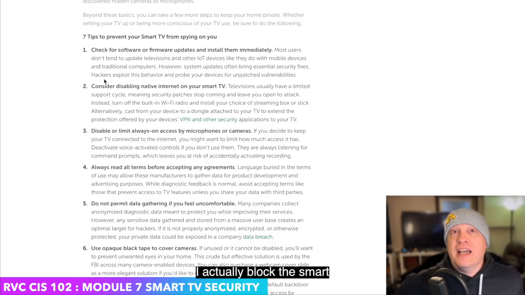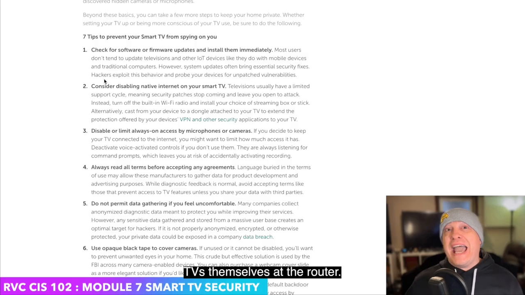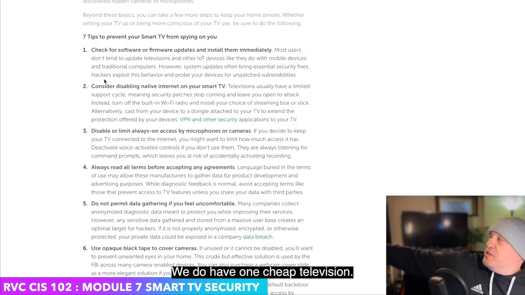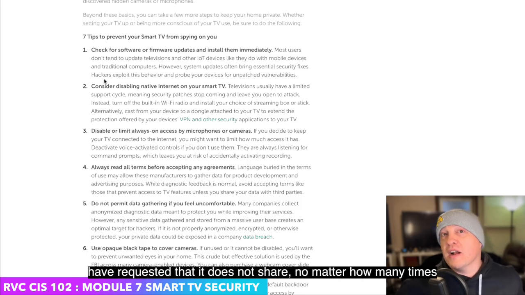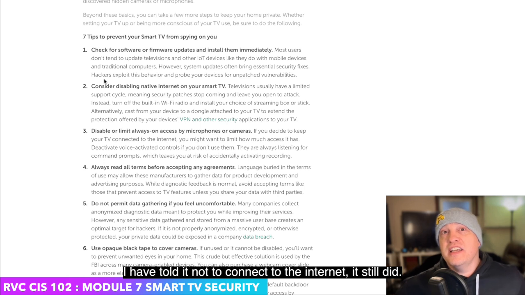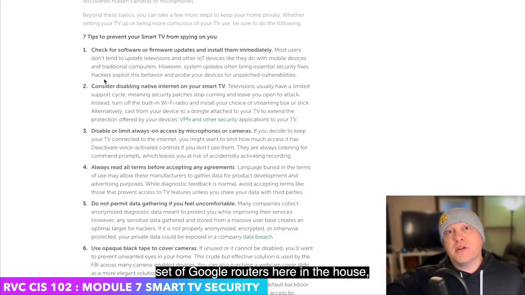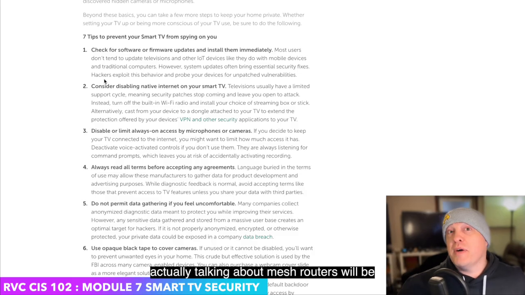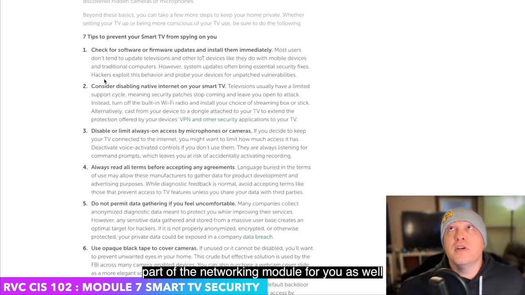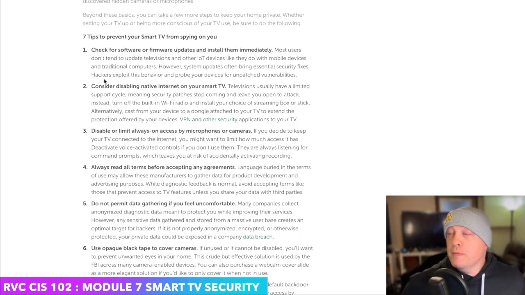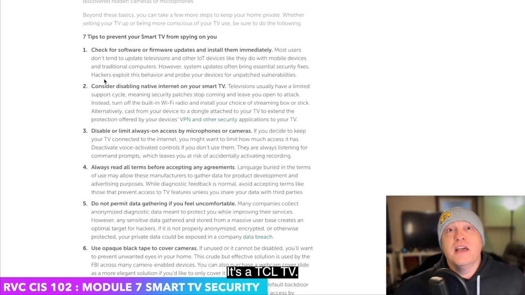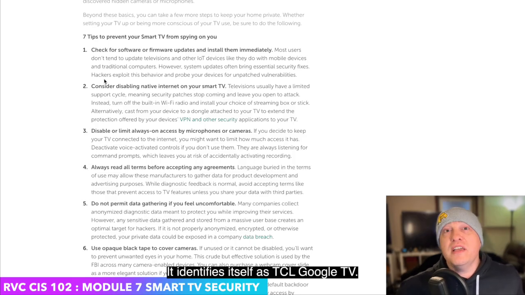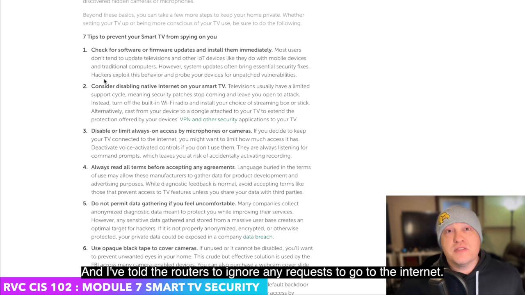I actually block the smart TVs themselves at the router. We do have one cheap television. It's right over here. It's right off camera. You cannot see it. No matter how many times I have requested that it does not share, no matter how many times I have told it not to connect to the internet, it still did. So in order to prevent it from doing that, we have a set of Google routers here in the house. Actually, talking about mesh routers will be part of the networking module for you as well. Right there on the mesh routers, I have identified the name of that television. It's a TCL TV. It identifies itself as TCL Google TV, and I've told the routers to ignore any requests to go to the internet.